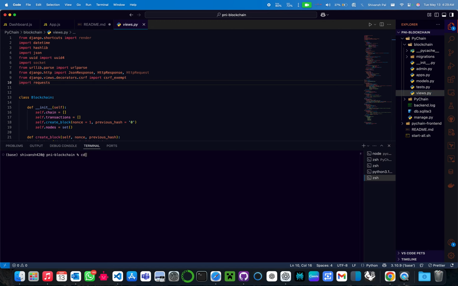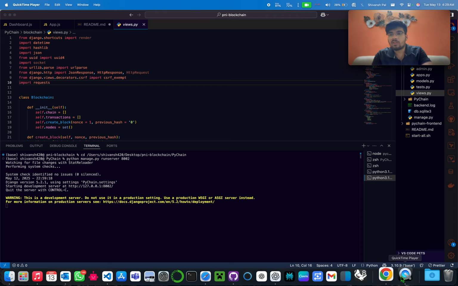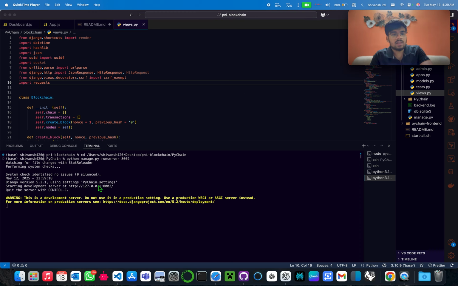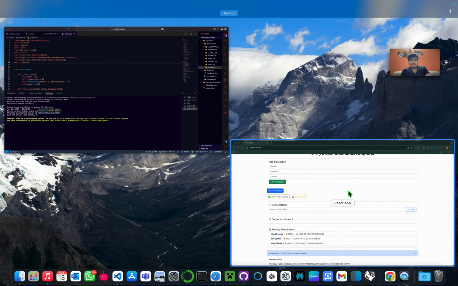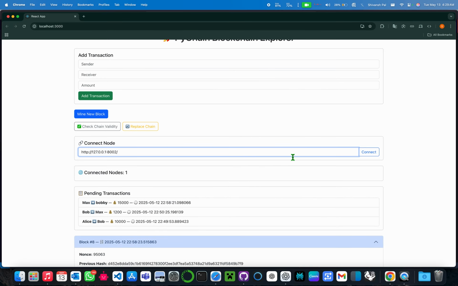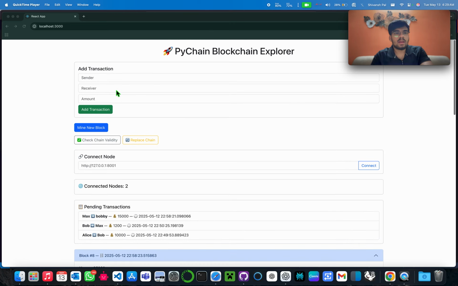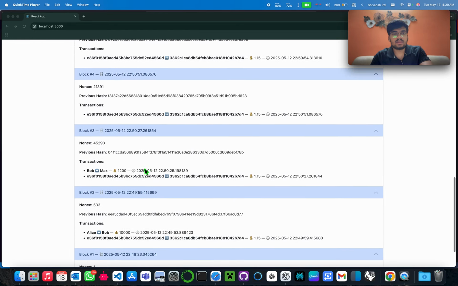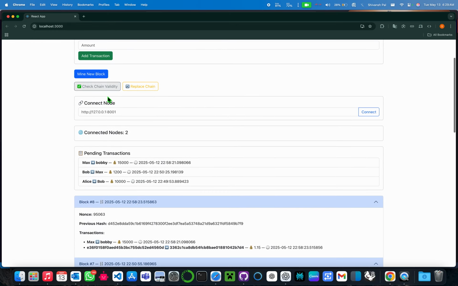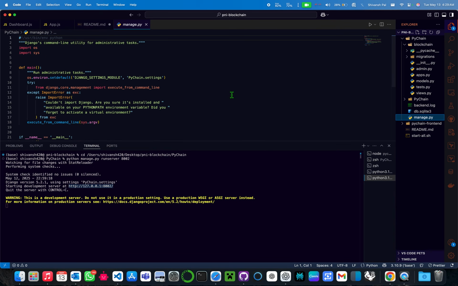Copy path, cd, I'll go in that particular directory, PyChain. I can simply run this, Python, and I'll change the port. I'll change it to 8002. And so another one of my parallel chains is working. I'll copy the path. I'll simply connect this over here. Connect. This chain is connected. My node has been updated over here. Simple. These are the chains, how it's being propagated over here, and I'll show you my manage.py.